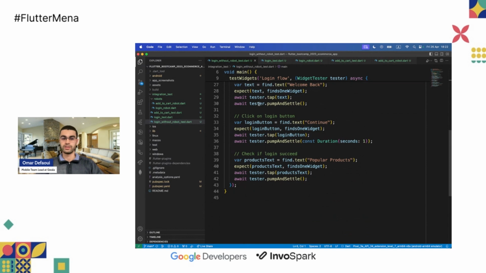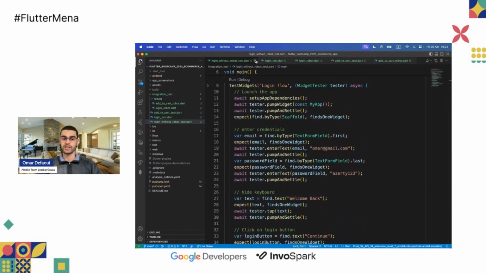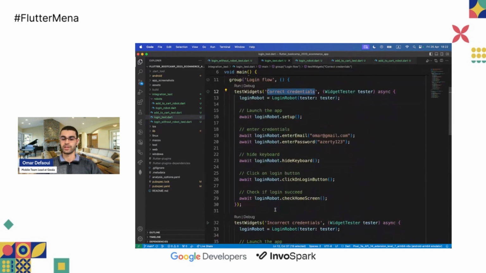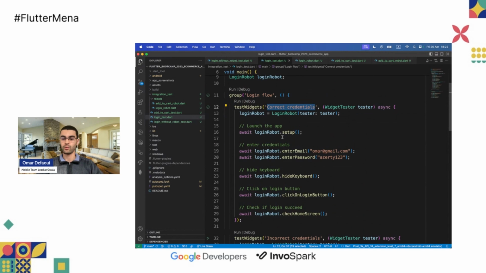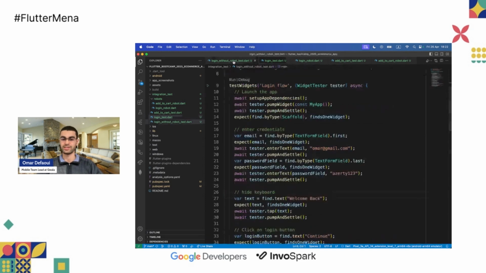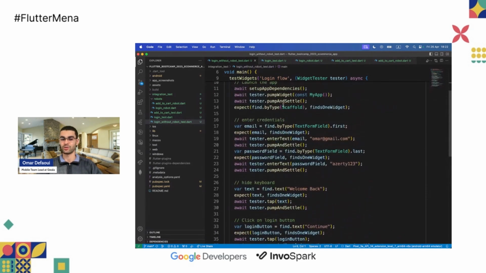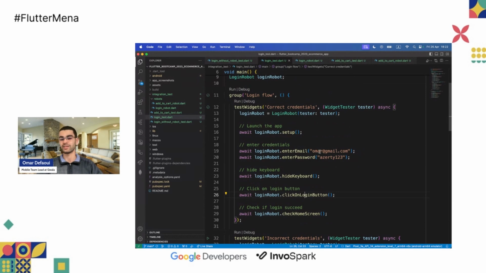Okay, so this is the login without the robot test, and this is the login with the robot test. So now we just say set up the project, enter email, enter password, hide keyboard, and click on the login button. So it's much easier to read and also to maintain. And it's only a very basic use case. We are just entering email and password.